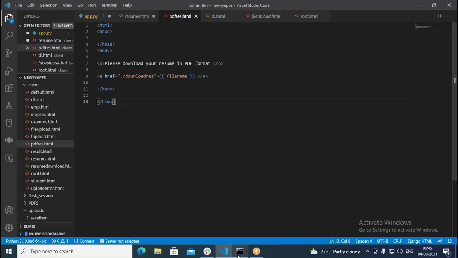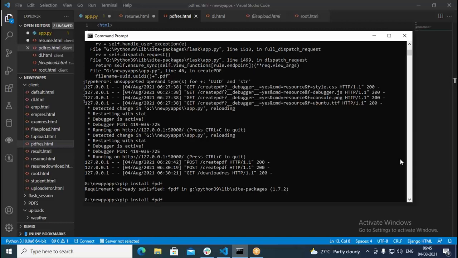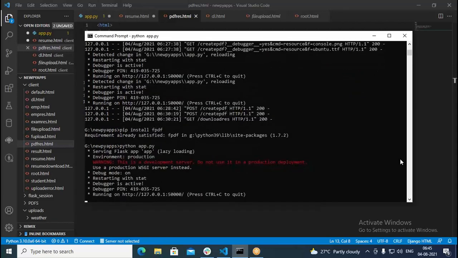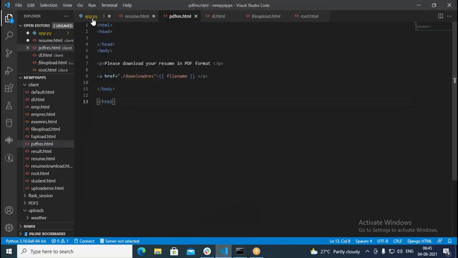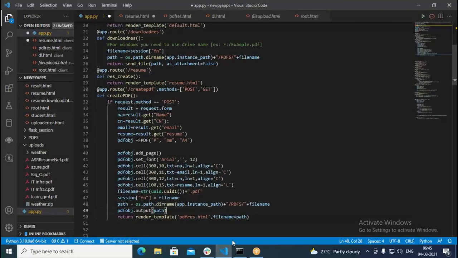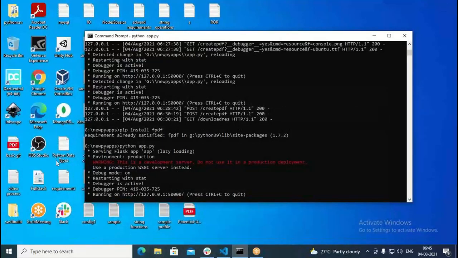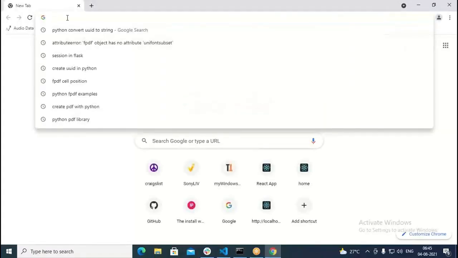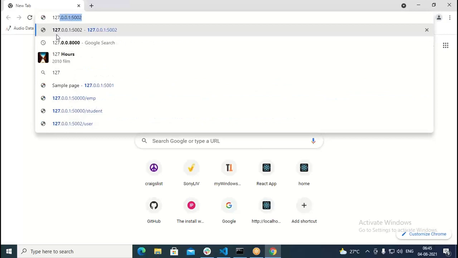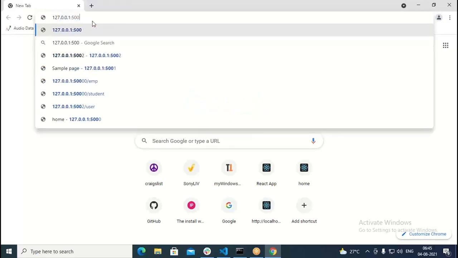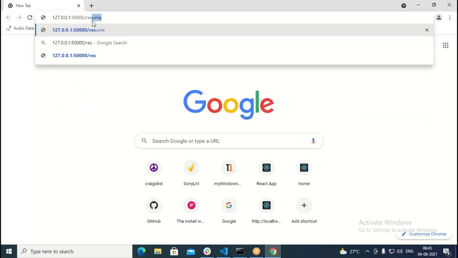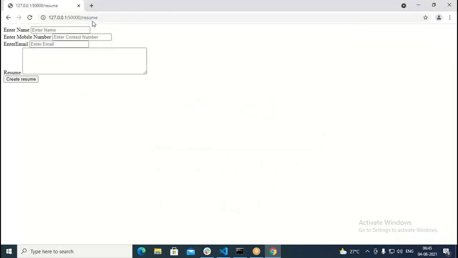Once again we come back and discuss. Here I type app.py. Now, the very first thing is that I have to load the resume, so first that screen is required. Here, 127, followed by port number 5000, then I say resume. Now this particular interface is coming up for us. I put the name as AC raw.